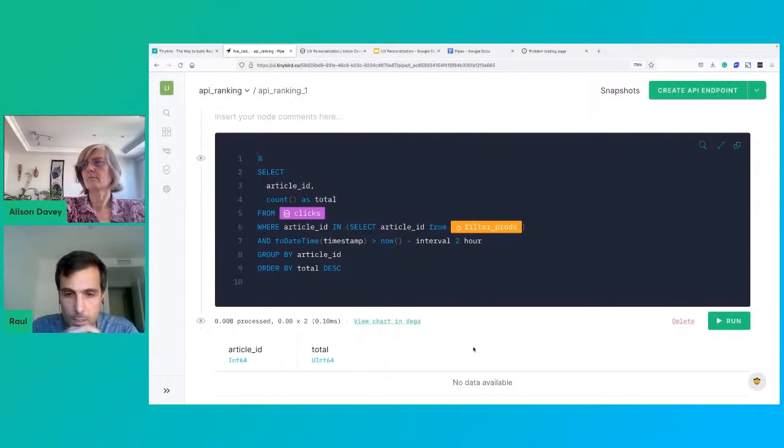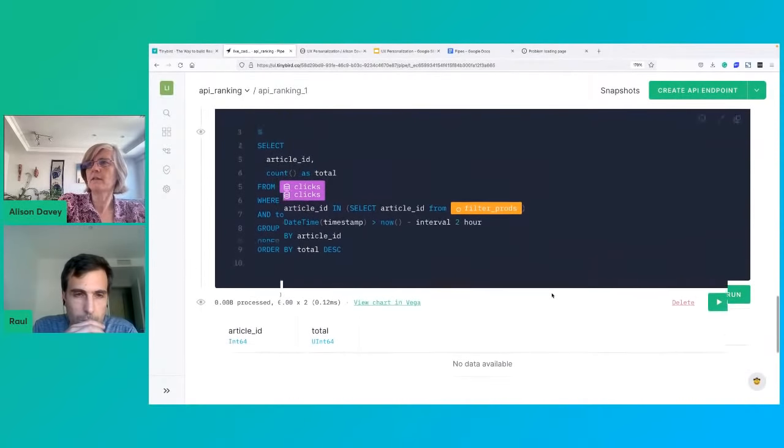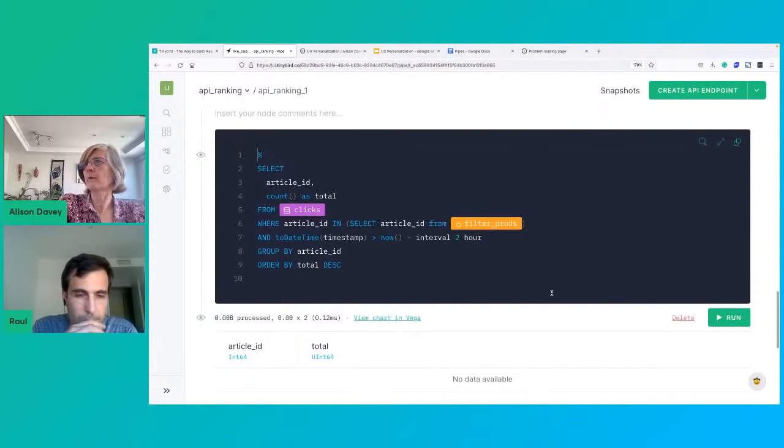ingesting data. Okay, so this clicks ranking node is very similar to the previous one. We're counting the total number of clicks for the articles we're interested in, and then we're just making sure that it's happened in the last couple of hours. If we look at our website, we'll see that it's based on hours. And if we run this, we'll see that it has no data because we have not yet had any clicks from the site, so the clicks data source is still empty.